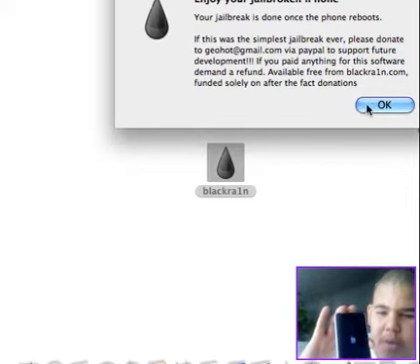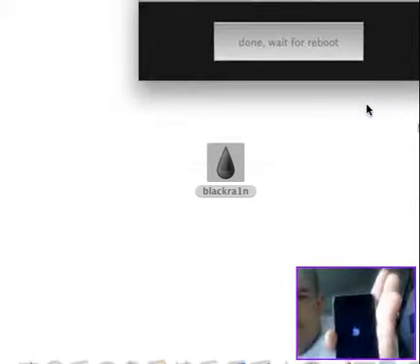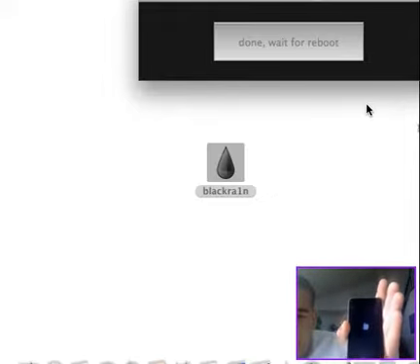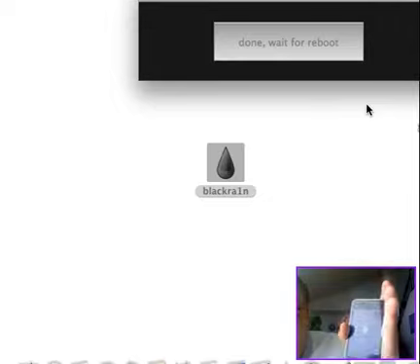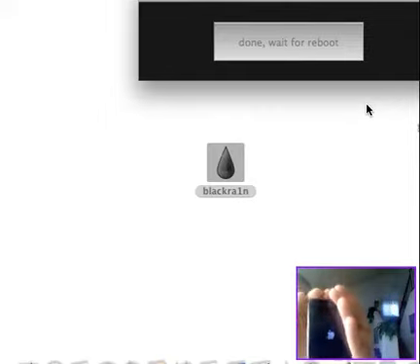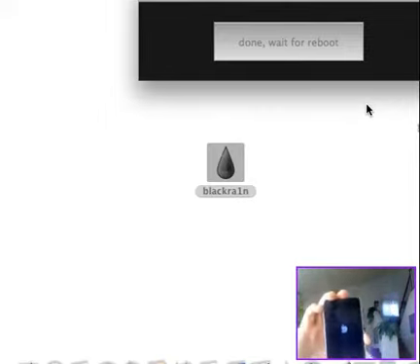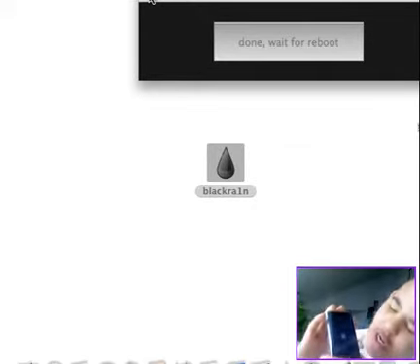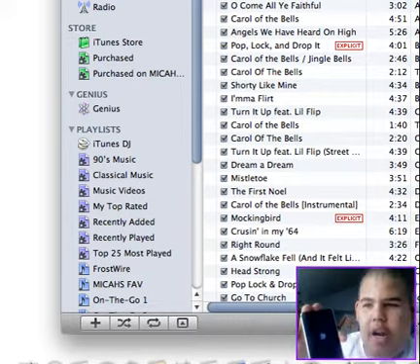Just saw a picture of Geohot's face. My device is rebooting. Press OK. Then it says, don't wait for reboot. It's rebooting, iTunes should pop up. Then you can go ahead and exit it. Let's go ahead and exit BlackBerry after iTunes pops up.